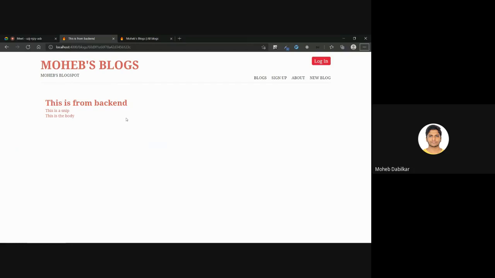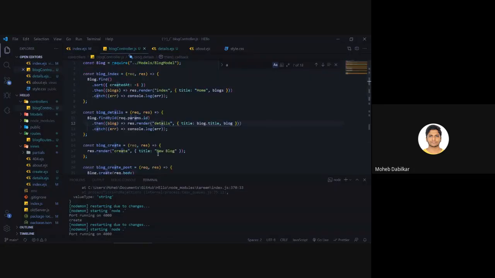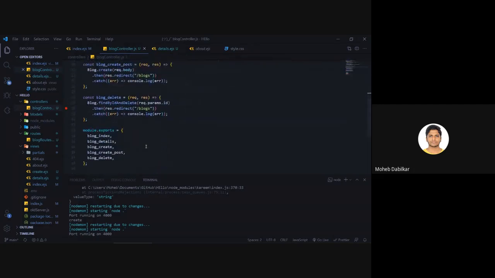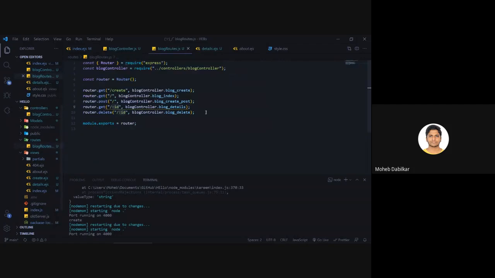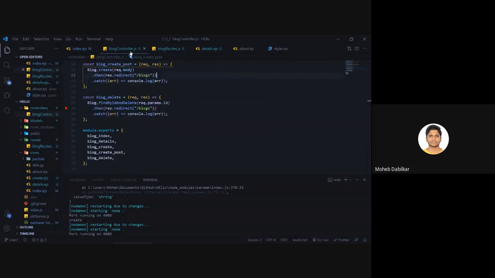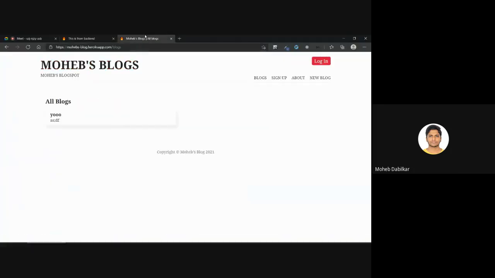Okay, so what about deleting stuff from the front end? Now that we have our delete file as well, so we have blog delete, and we have our route for the same. It says delete, and then we get the ID. So let's just do that. We'll be deleting from details only. You guys can delete it from anywhere else as you would like to. Now let's just do this for us.